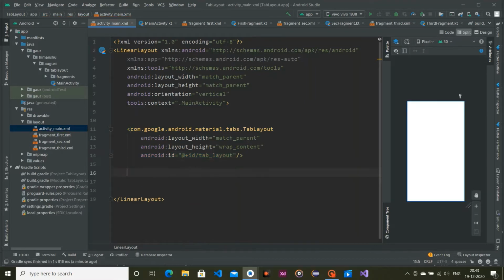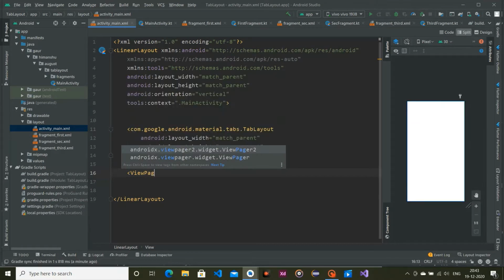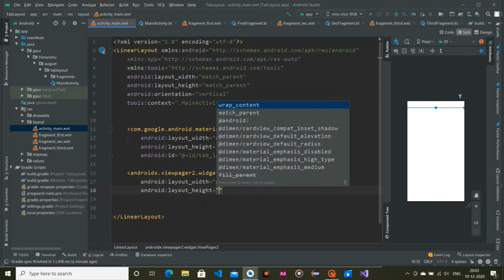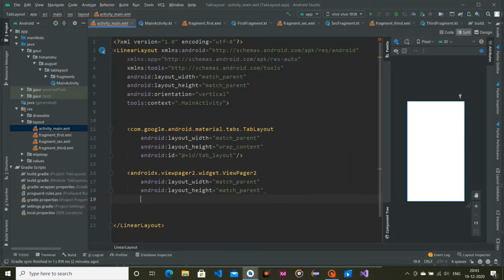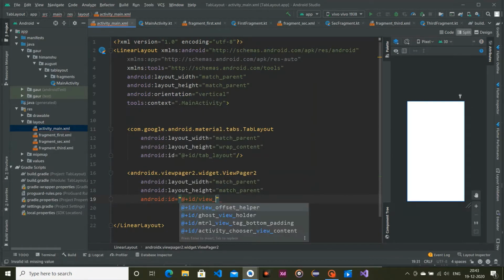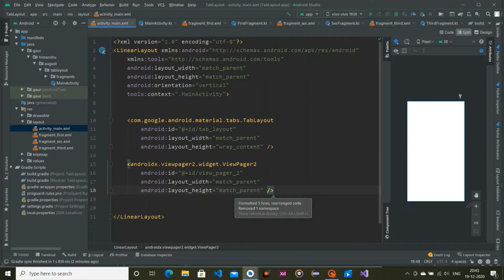Yes, and below this create a ViewPager 2. So yes, ViewPager 2, width is match parent, height is match parent, and I'm going to give it the ID view_pager_2. Just Control Alt L to reformat all the code.